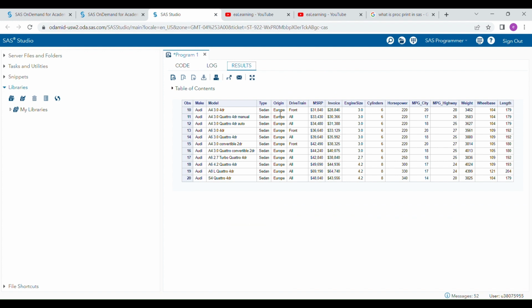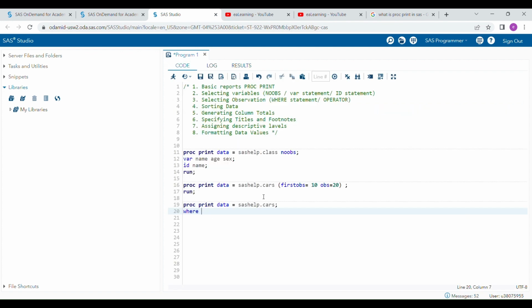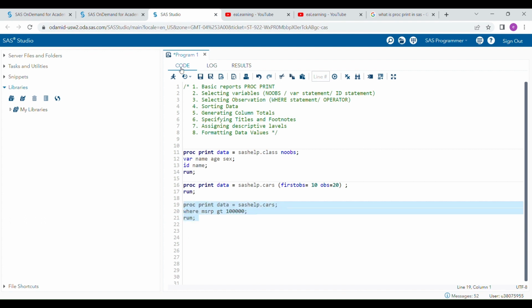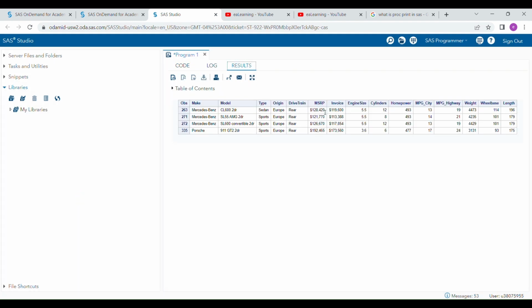So I'm interested in getting only the cars which MSRP is greater than 100,000. So I'm writing a where condition where MSRP is greater than 100,000, and then I completed this program. So you can see that it will generate a report where MSRP is greater than 100,000. You can see only the cars informations where MSRP is greater than 100,000.